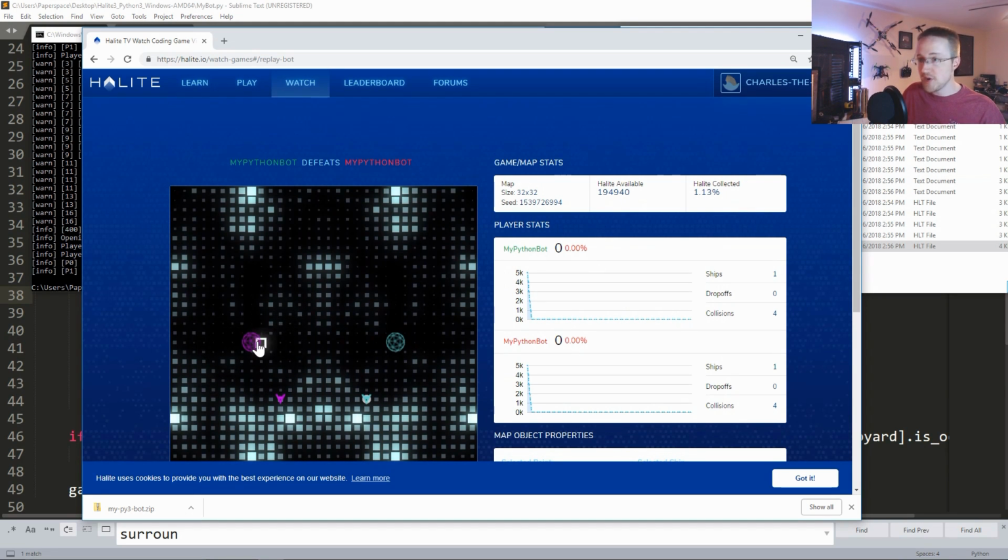So these are actually shipyards, and then for some reason I started calling them depots, and I have no idea where I got that terminology from, but they're called drop-offs and shipyards, but I'm going to call them depots probably a lot, and I'm not sure why. But anyways, we need to turn these ships around and get them back to drop off and then come back out to collect more halite. So that's what we're going to be focusing on in the coming videos.